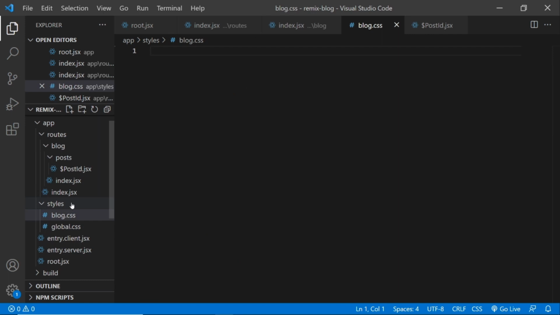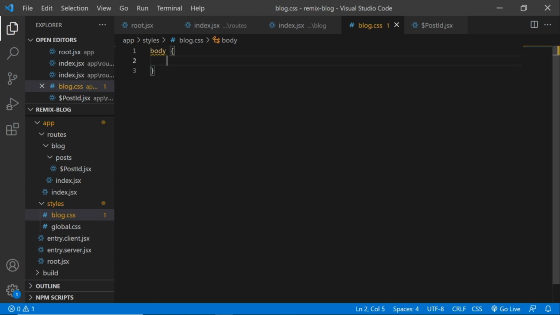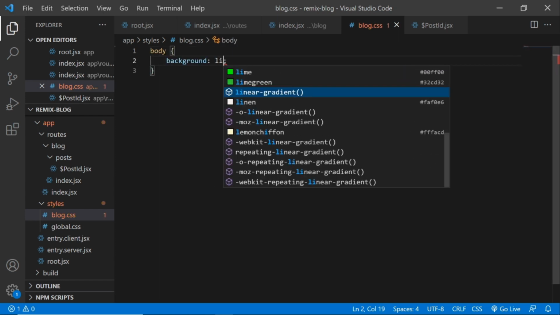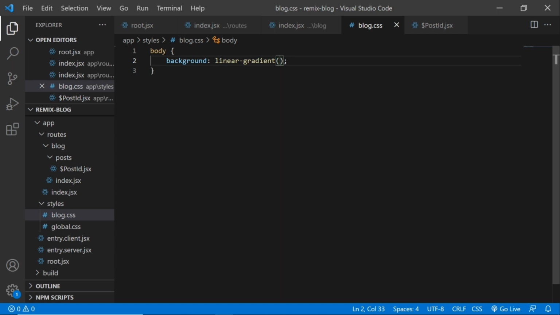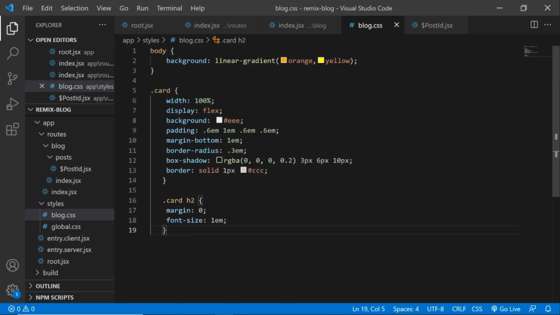blog.css. In it, I'm going to give a body style of background linear-gradient, orange, comma, yellow. And I'm going to give some styling for a card UI. This is the basic card UI. I'm going to apply it to the list on the blog page, so we're going to add that class to the div on the blog listing.